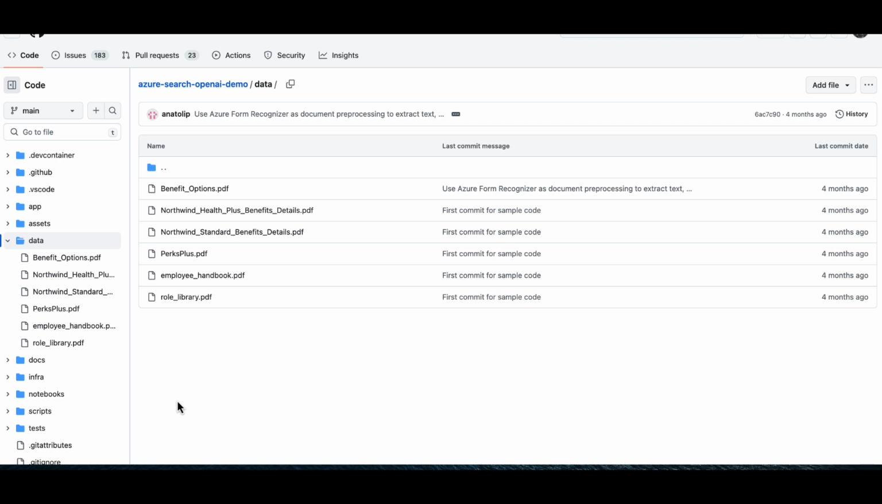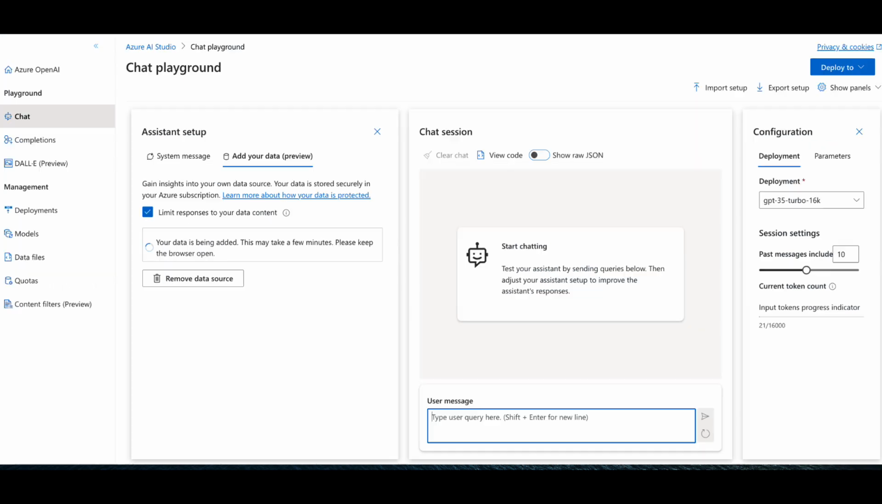So we have a make-believe company called Contoso Electronics. And for Contoso Electronics, we have the benefits options, Northwind Health and Northwind Standard, which is our insurance company, Perks Plus, which is the Contoso Perks Plus, the employee handbook for Contoso, and the role library, so all the jobs that are available at Contoso as well. So this is the data that it's currently scanning, and this will take about 5 minutes or so for this particular data set. You can actually let it run, and you can see that it finished live, so it's already complete.